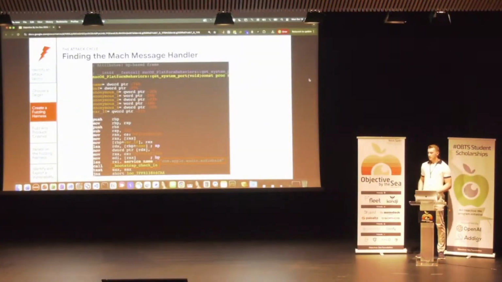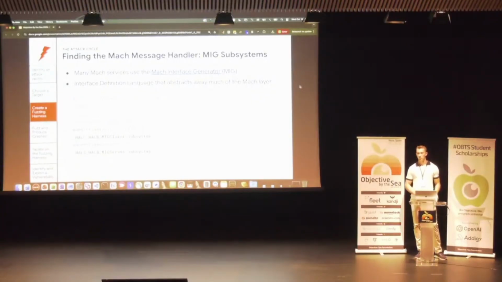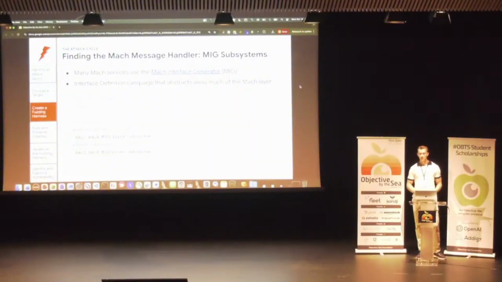So now we were able to see the actual logic that was handling our incoming Mach messages. You see right here in the CoreAudio library, it's actually registering that audiohald service, which we want to interact with and fuzz. So that's cool. The next thing for finding the processing of the messages was learning about MIG subsystems. Many Mach services use this thing called the Mach Interface Generator, or MIG. This is a type of interface definition language, and it abstracts away a lot of the Mach layer for developers.